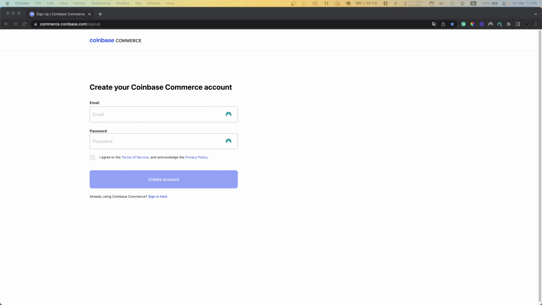Okay, so the first step is to create a Coinbase Commerce account. Now this is separate from your normal Coinbase account. So if you have a normal Coinbase account, we cannot use that. It will have to be a separate Commerce account.